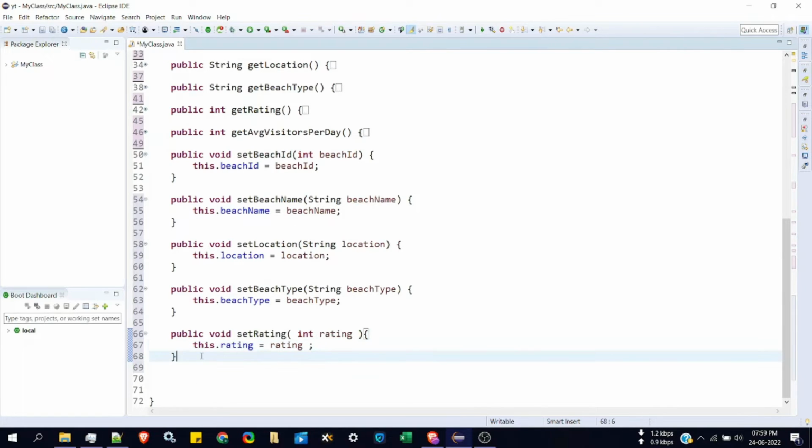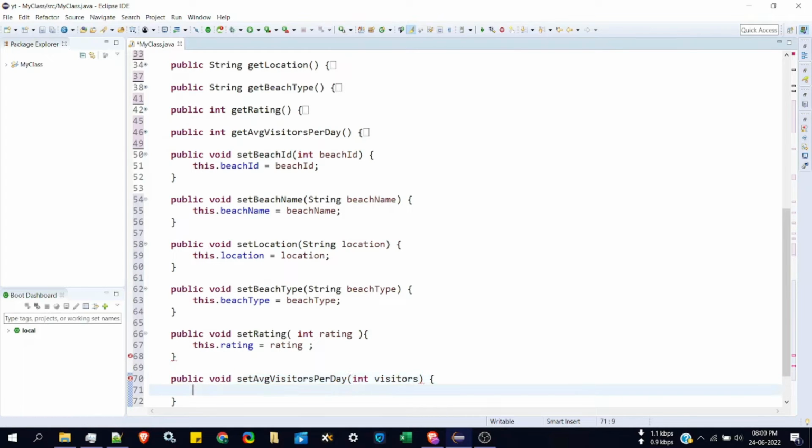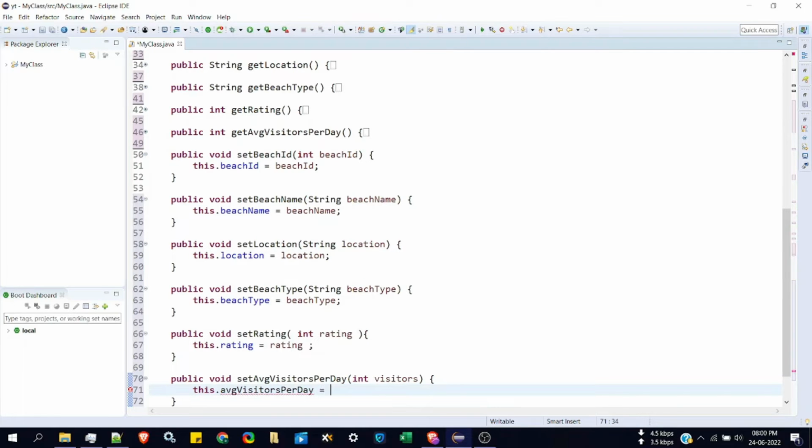Finally, we'll create a setter for average visitors per day. So I'll write public void setAverageVisitorsPerDay, and we'll receive a parameter of type integer here. I'll name it visitors, and we'll set averageVisitorsPerDay is equal to visitors.